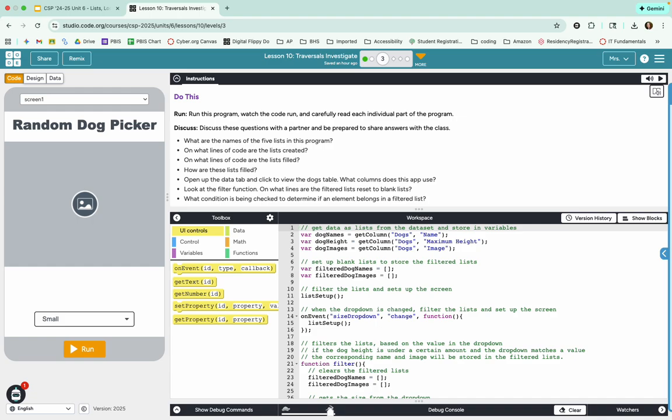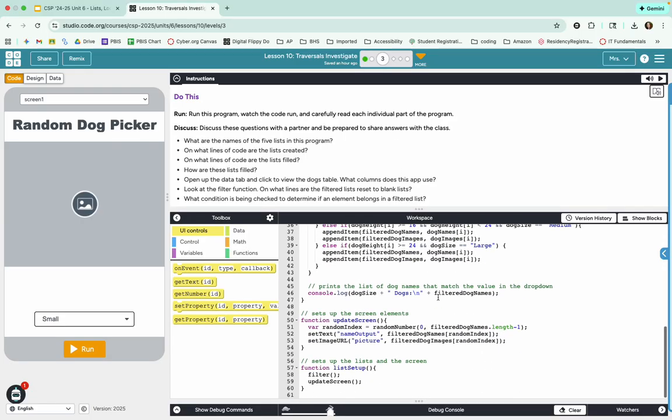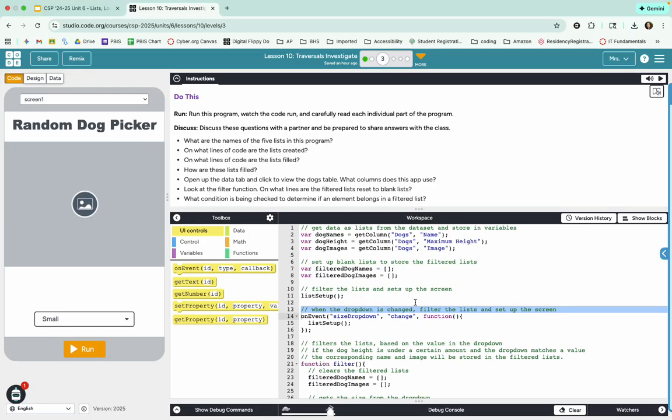So, run the program, watch the code run, and carefully read each part of the program. These comments are wonderful examples of what your comments should be looking like, okay? Then you want to answer these questions. All right, I am going to let you pause it here so that you can do this, okay?